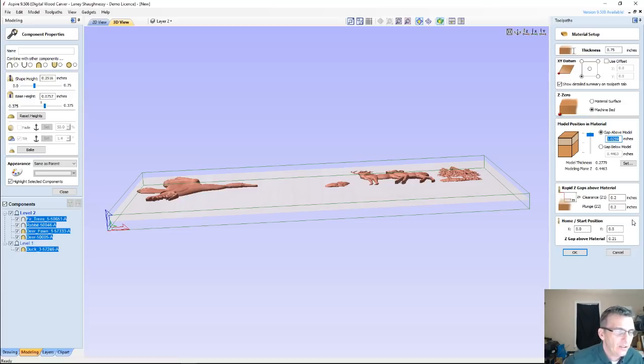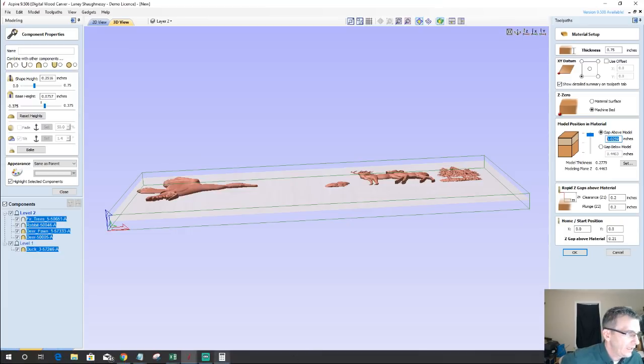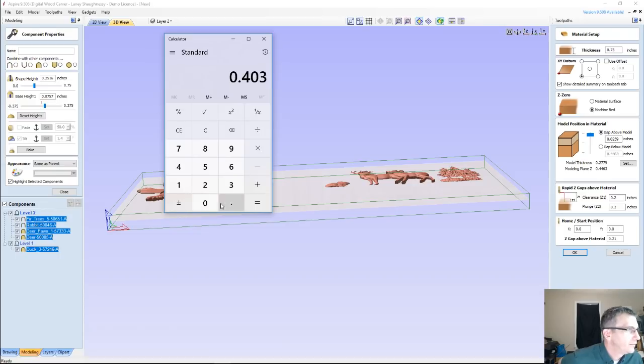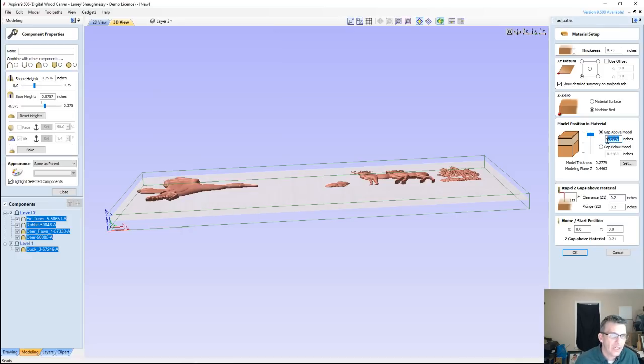from that. And the total depth ends up being 0.3037. And so, let's do that. 0.2516. Let's do that again if I hit the right keys. 0.2516 plus 0.0757. Okay, this is my shape height. But now I need to subtract my gap above the model.